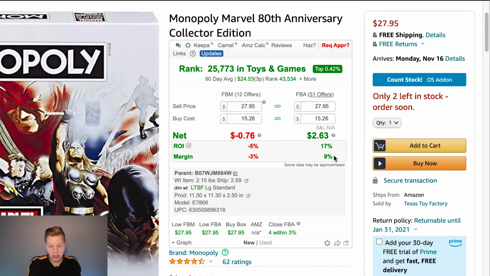This does not take into account any prepping, labeling, shipping, anything like that. So this is probably more realistically closer to $16, which would drive our margin down even more. So if we put 16, 7%. So that's not what I'm looking for. That is too low for me in my business. I want to be making more money. I want to be at least 15% margin or 30% ROI. So this is why I'm not going to go ahead and purchase this product.